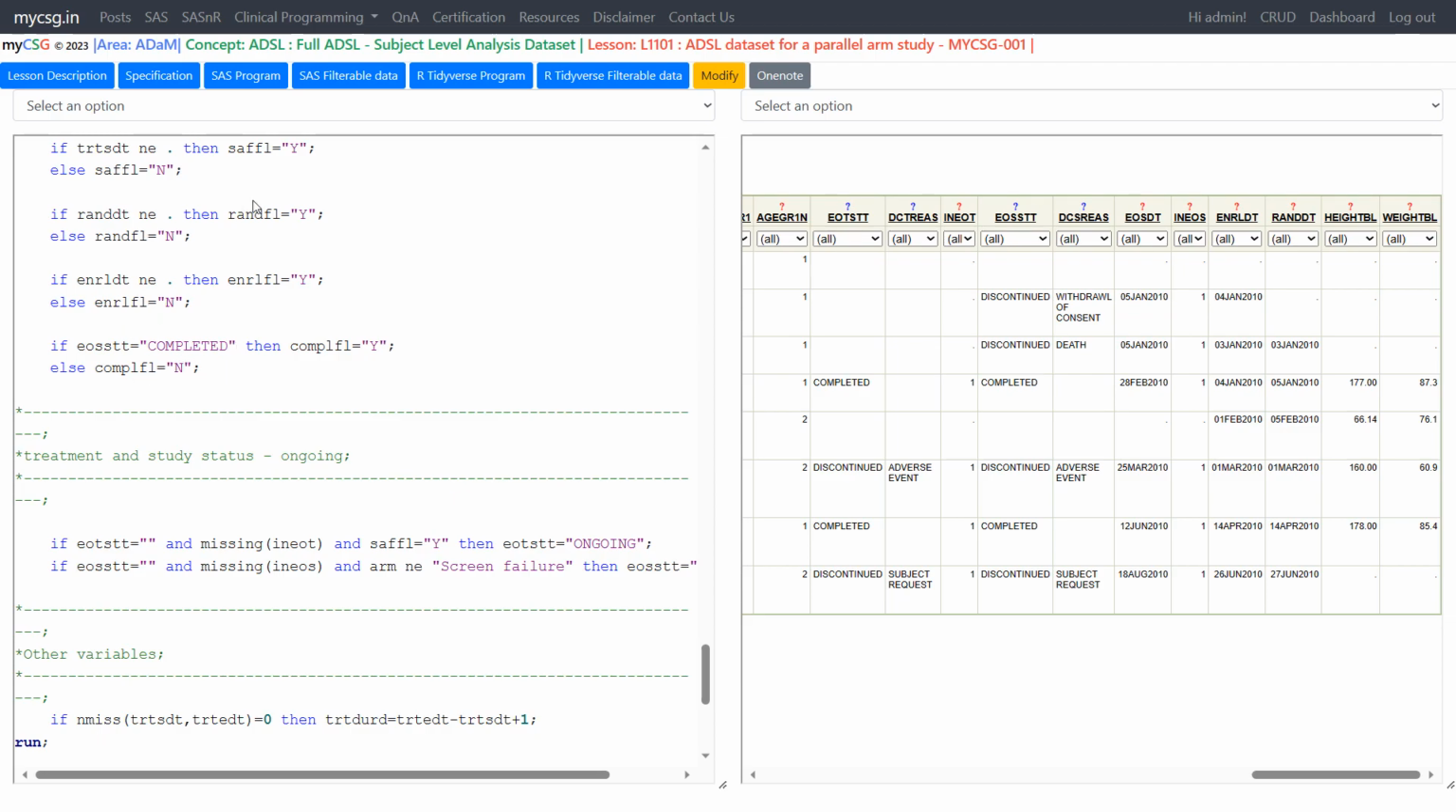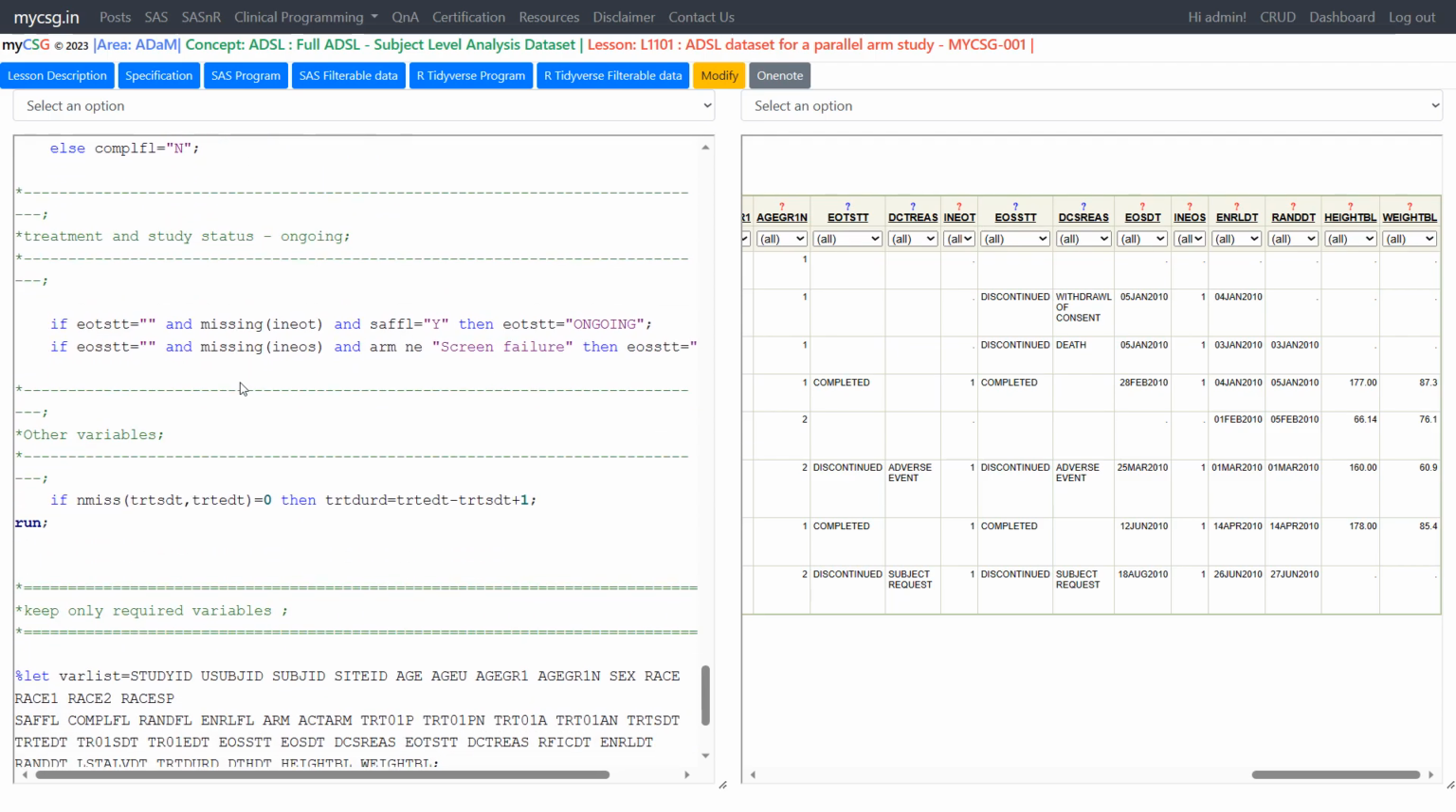So we are creating the population flags here. And then we have treatment and study status for ongoing. If EOTSTT is equal to missing, here we have fetched EOTSTT and EOSSTT, but now we only had the information related to completed or discontinued, and we also need to populate the information for ongoing. So what we are doing here is, if existing EOTSTT is missing and missing of NEOT, what does this mean? We have seen that for all the subjects who are present in the EOT01 dataset, the value in the NEOT variable would become 1 because we have assigned a value of 1 to that.